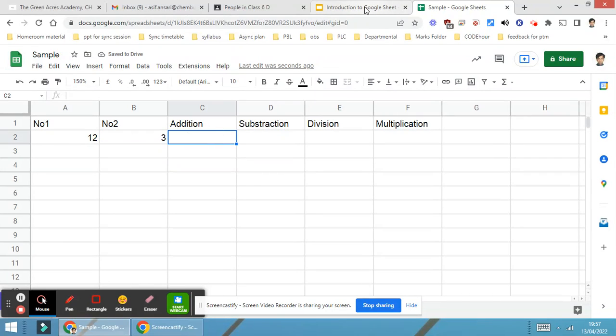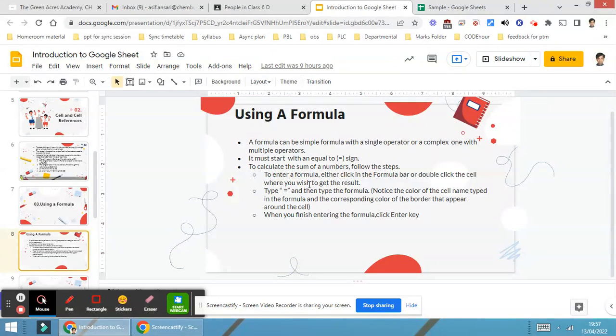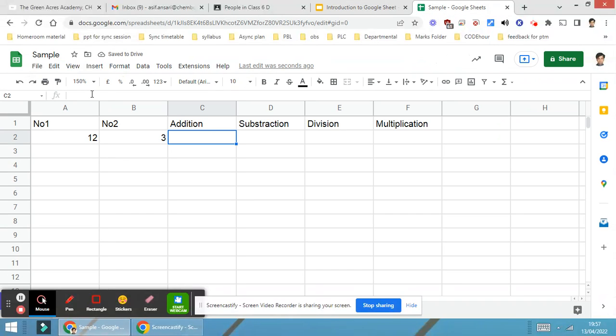Now, first go back to the presentation. To enter a formula, either click on the formula bar or double click the cell. So this is the formula bar which you are able to see over here. This is called the formula bar, or you select the cell where you want your result to be displayed.